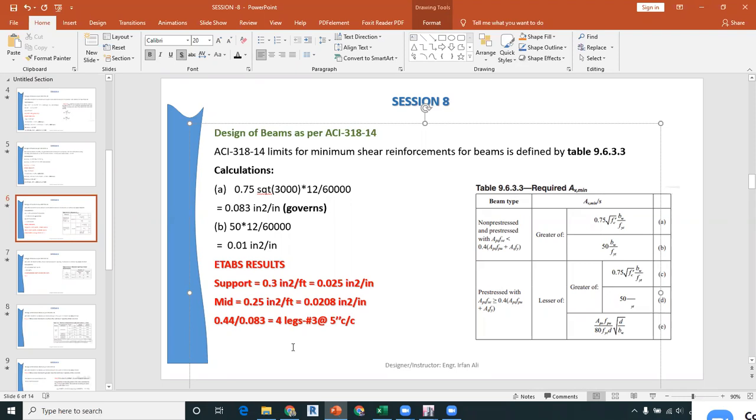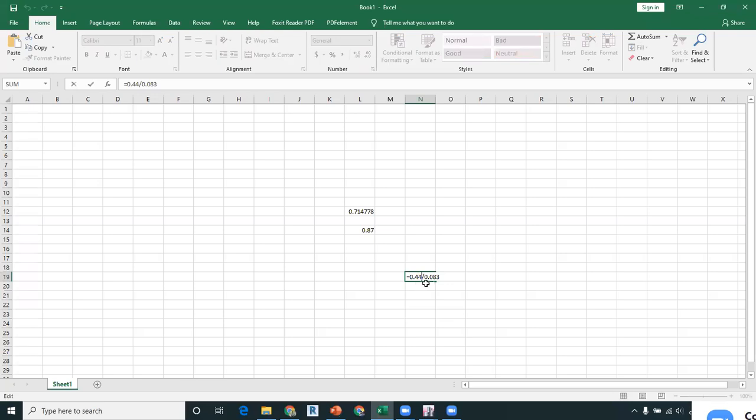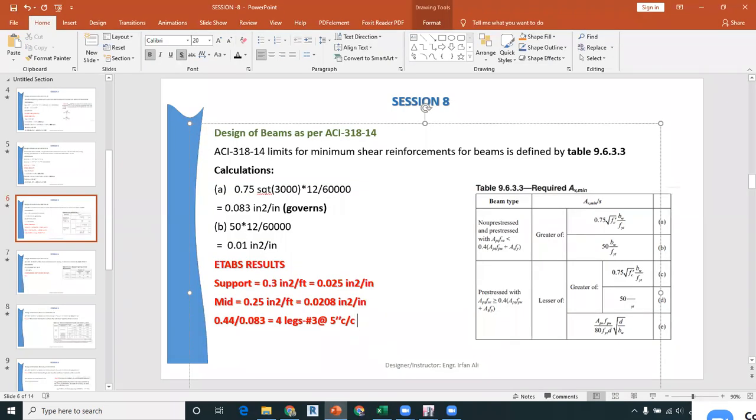You can also increase the diameter of the bar, so you can use only 2 legs. And how do we do that? You have to insert the value of the 2 leg bars for number 4. The area of one leg for number 4 is 0.2, and for the 2 it is 0.4. So you have to provide it at 4.5 inches center to center if you use number 4 bars. You can also get the option to use 2 legs, number 4 bar at the rate of 4.5 inches center to center. So these are the two options. Whichever is feasible for you, you can select it.